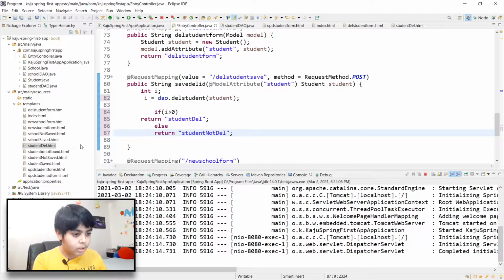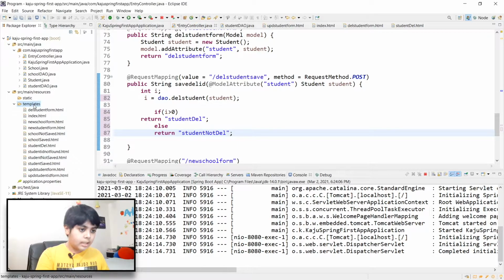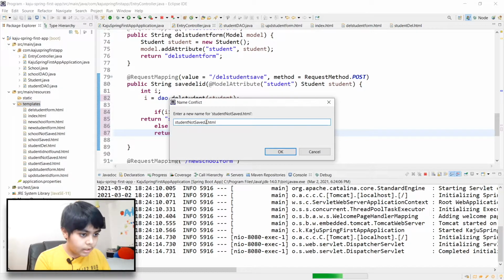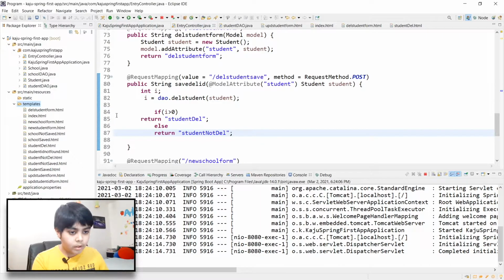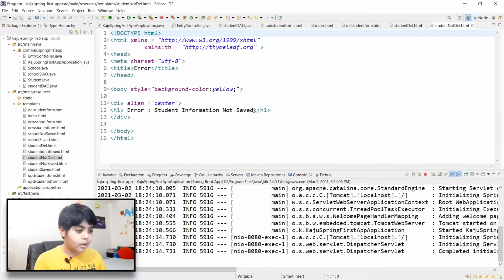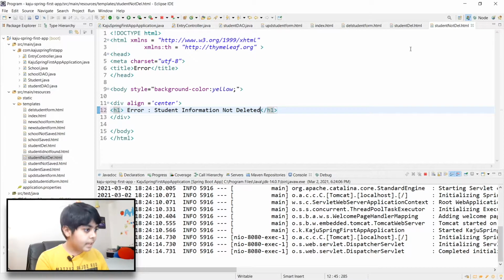And we have to create student not delete. So there's a student not saved. We have to copy that to student not saved. Copy that. And let's do student not del for delete. And we would open student not del. And so in this, it already shows the error student information not saved. You would do not deleted. And let's save that. And there you go.